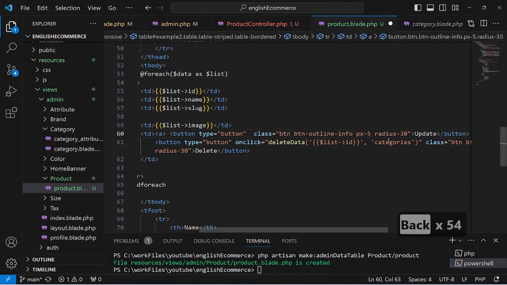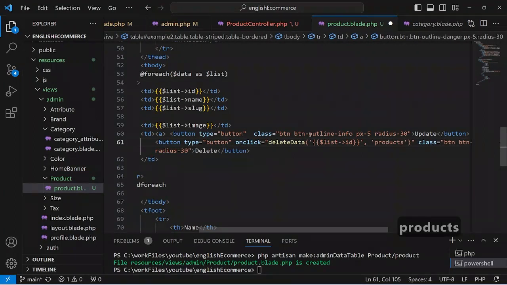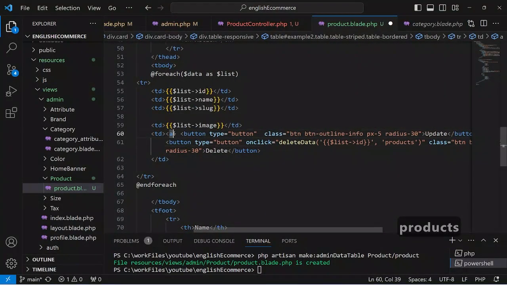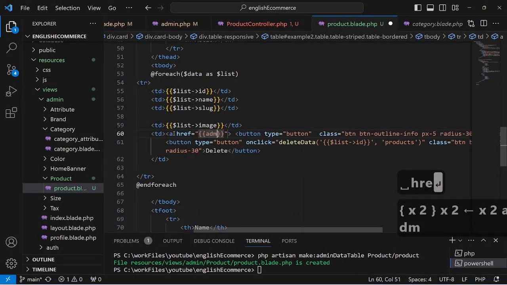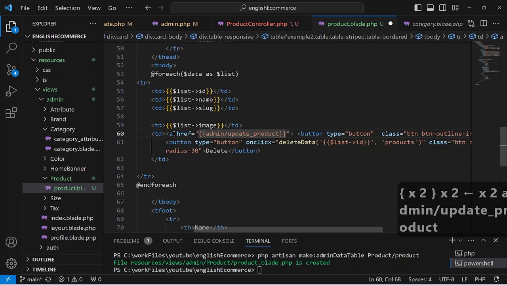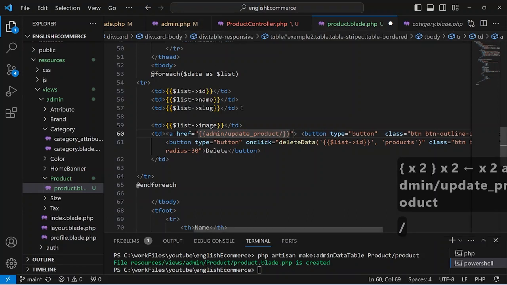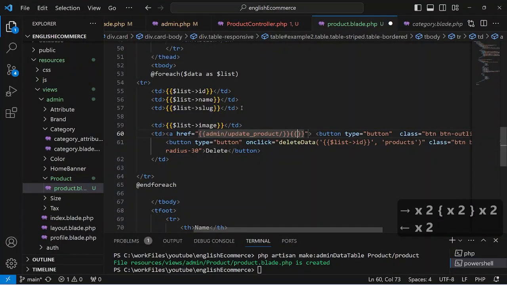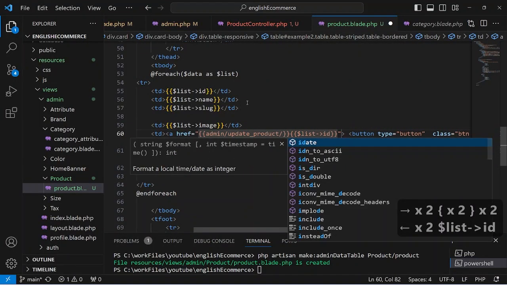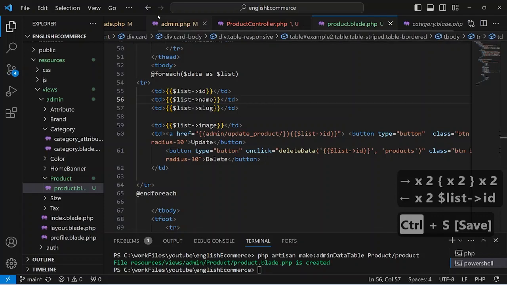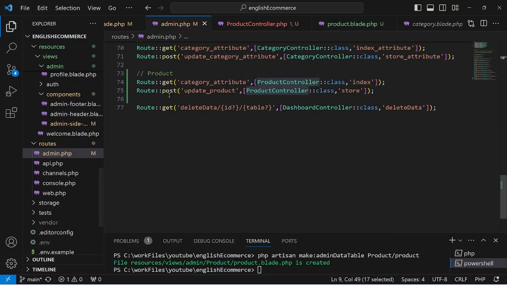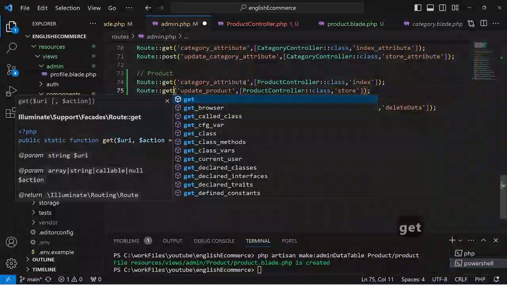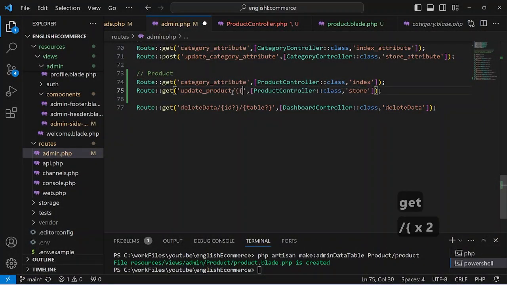Delete list of ID and products. So now a slash update underscore product slash, after that list ID of the product. Basically we have to write, it should be a get route, so I will write get update product. After that there should be ID.